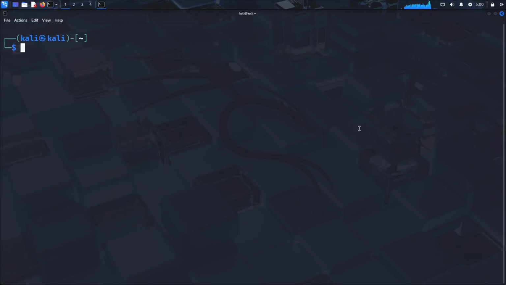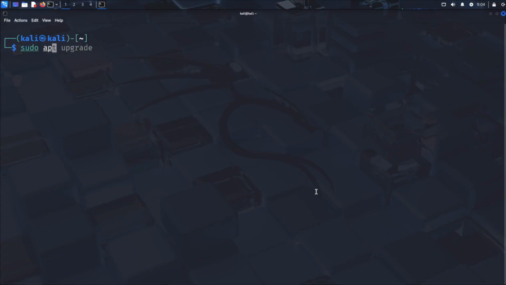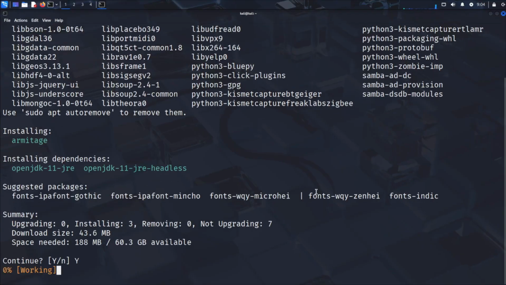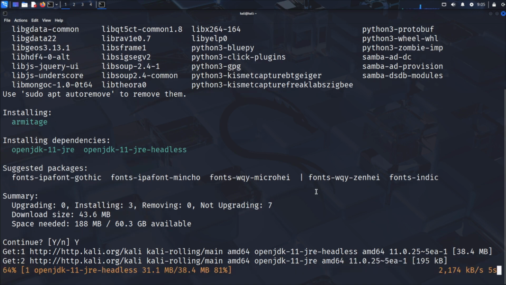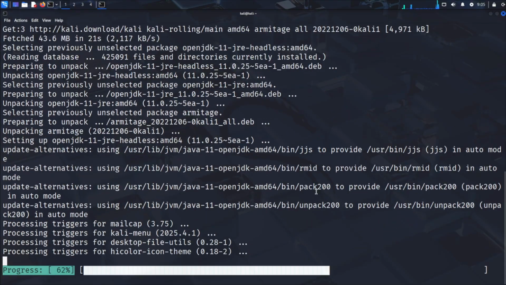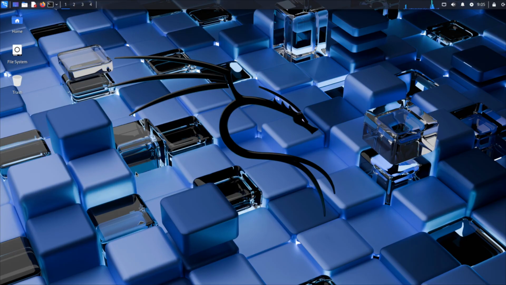Now we need to install Armitage itself. Run sudo apt install Armitage and press Y when prompted to confirm. The application will download along with any necessary dependencies. With installation complete, let's launch it.